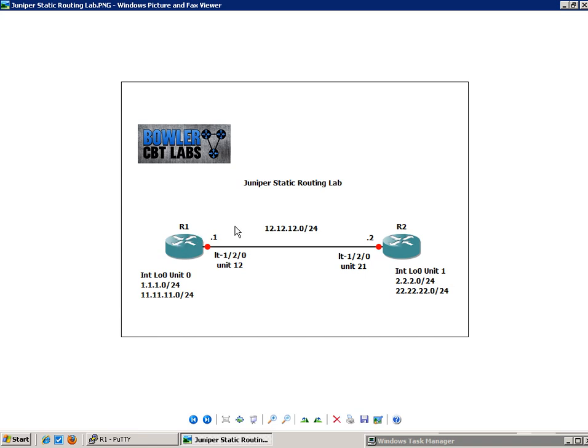So the first thing I want to do is explain a little of the network diagram, the network topology that we have. We have R1, we have a logical tunnel, as previously stated. Logical tunnel 120, unit 12 is R1 side, and R2 side is LT120, unit 21. The network between these two is the subnet between R1 and R2. It's going to be the 12.12.12.0/24 network. On R1 we're using the .1 IP address, and on R2 we are using the .2 IP address.